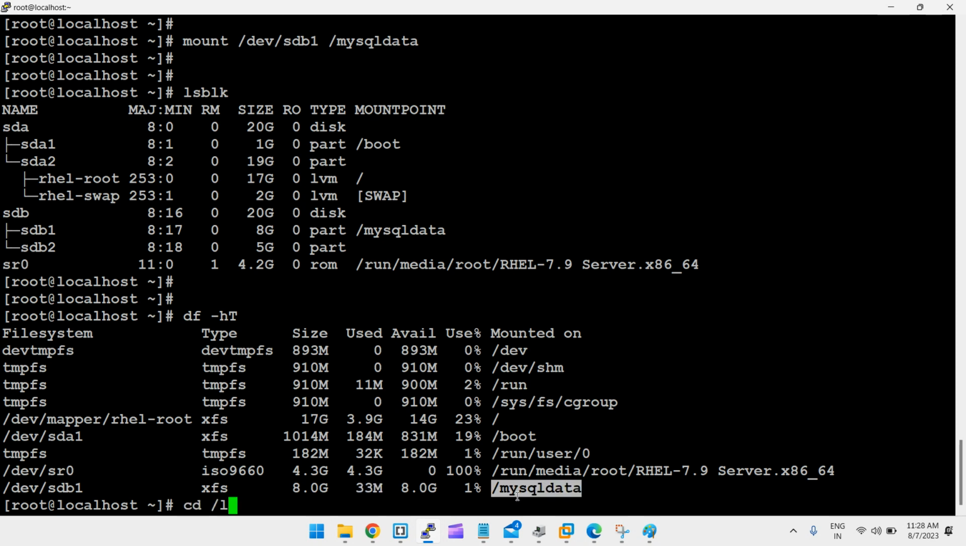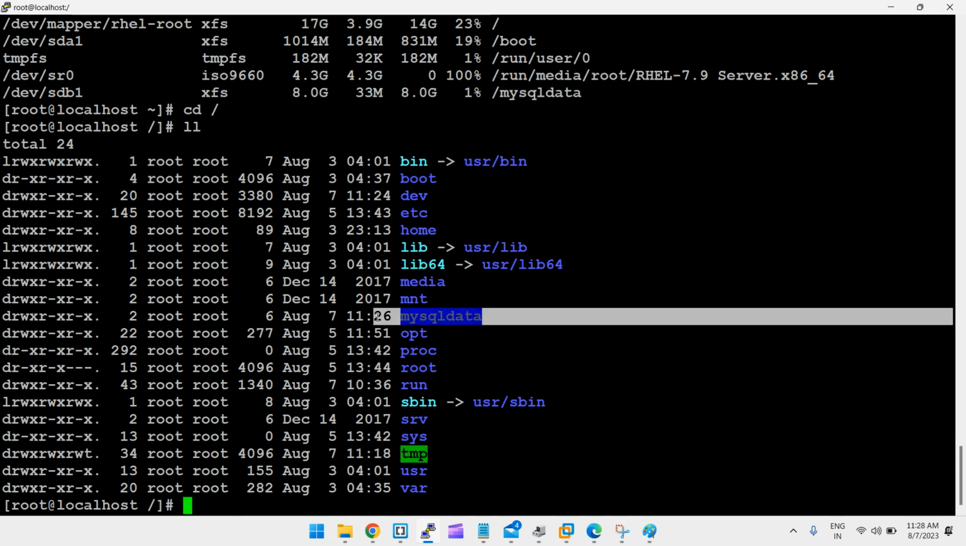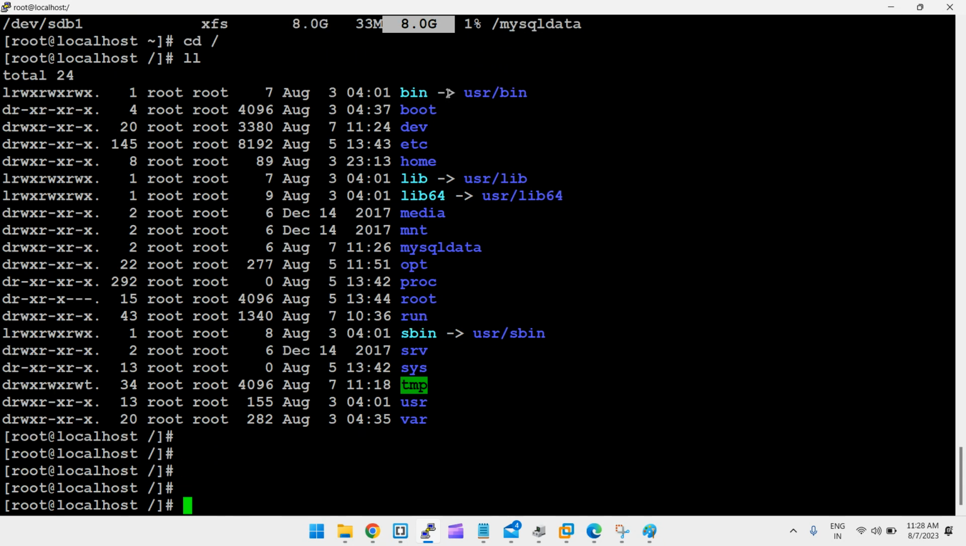If you go to slash and give ll, you can see MySQL data. In this MySQL data partition file system, you can store up to 8 GB. Up to 8 GB we can store the data. Okay, that is the thing.